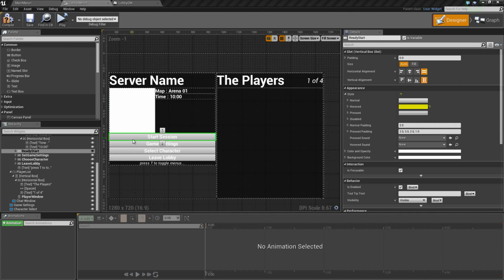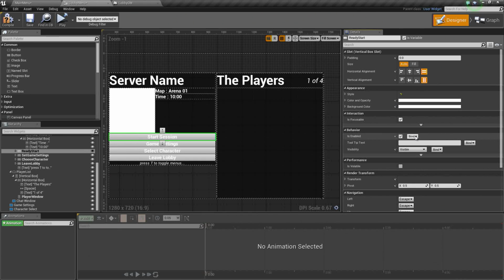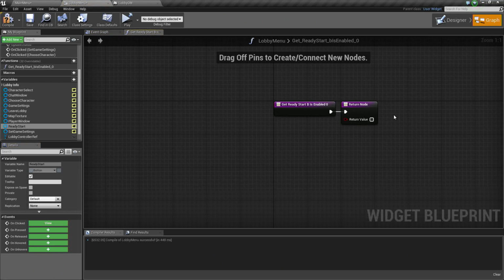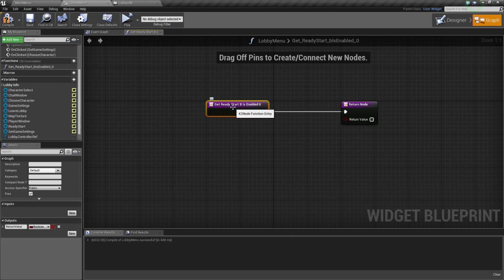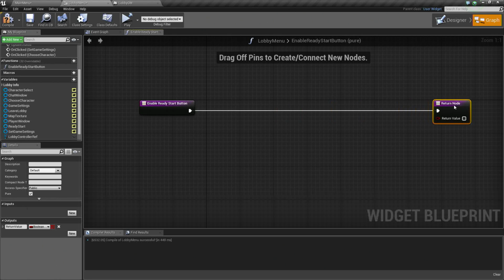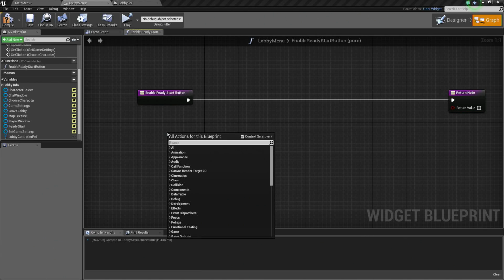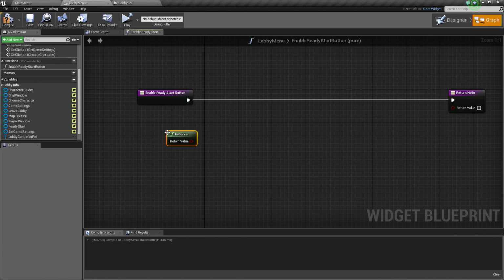So let's do the binding for this. We're going to go to the behavior for this, and instead of having a property, we're going to create a binding for this. So let's create a binding for our Start Ready button there. And we'll call this, can I do F2 here? Nope, sure can't. In our function, hit F2, and we'll say this is enable ready start button. First thing we're going to need to do is check and see if this is the server. So is server. B and left click to create a branch. Connect that up. Connect this in like so.